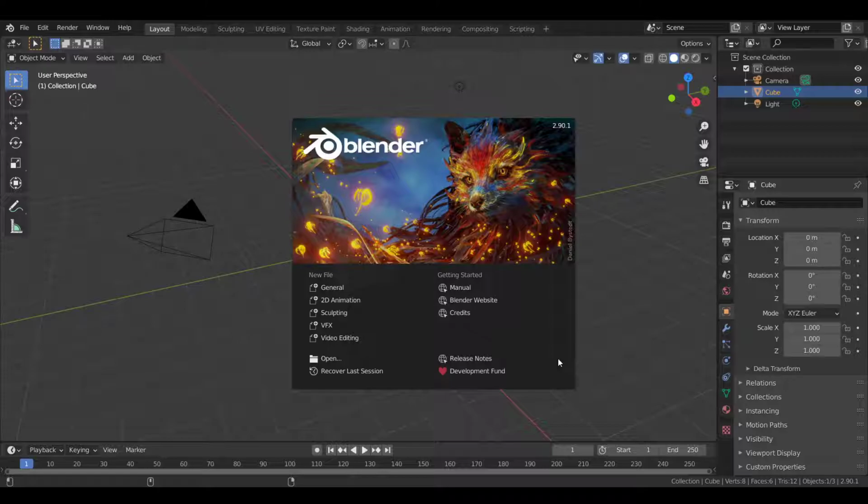So modifiers are what the name says. They modify the original mesh. They can do super helpful things, which I'll show you. I'll show you right now. I'm on the Blender home screen, the start menu, and I'll just create a new general project.